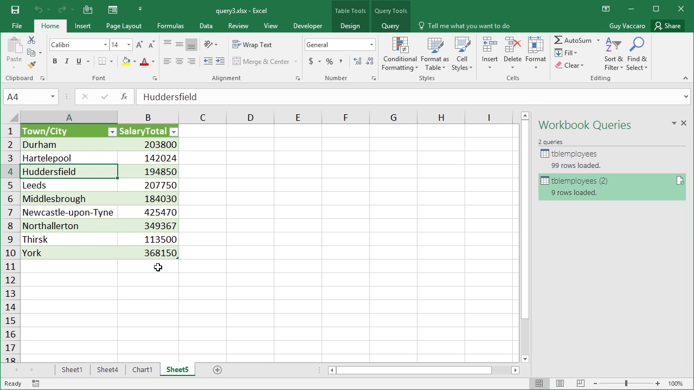Hopefully, you're starting to see some real power here in the Get and Transform tools that are built directly into Microsoft Excel from 2016. No additional software required, no additional downloads, no additional add-ins to install and to crash. It's already there, ready to use.